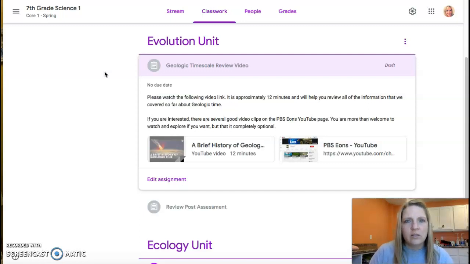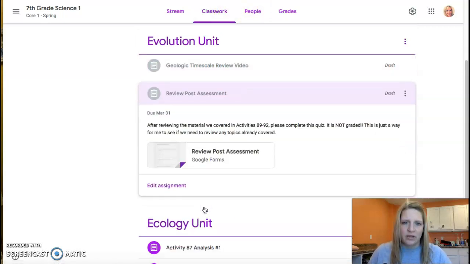And I just kind of want you to go through and reread what we did so that I know we're starting out remembering everything that we've done so far. And then once you are done with that in your evolution unit and your classwork, there's a post assessment.